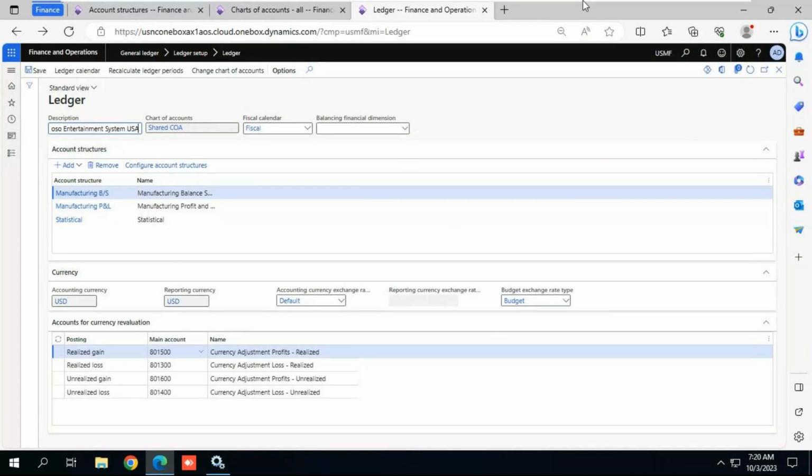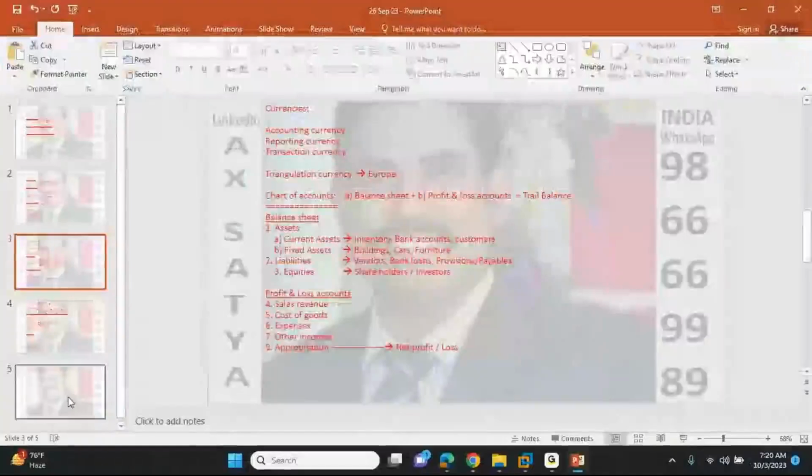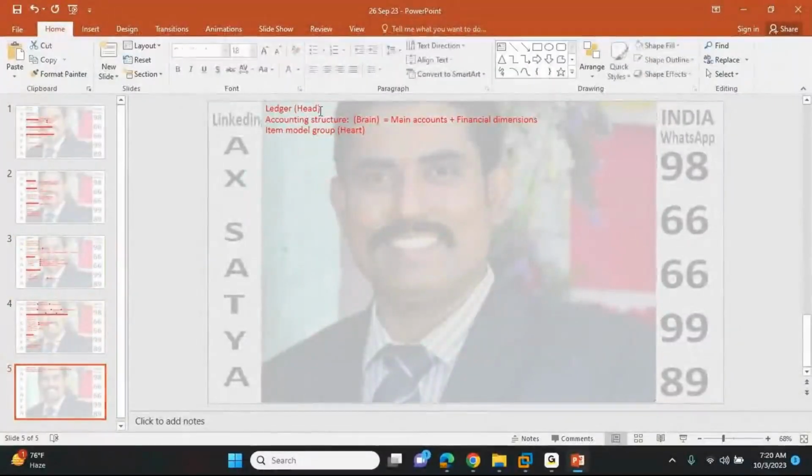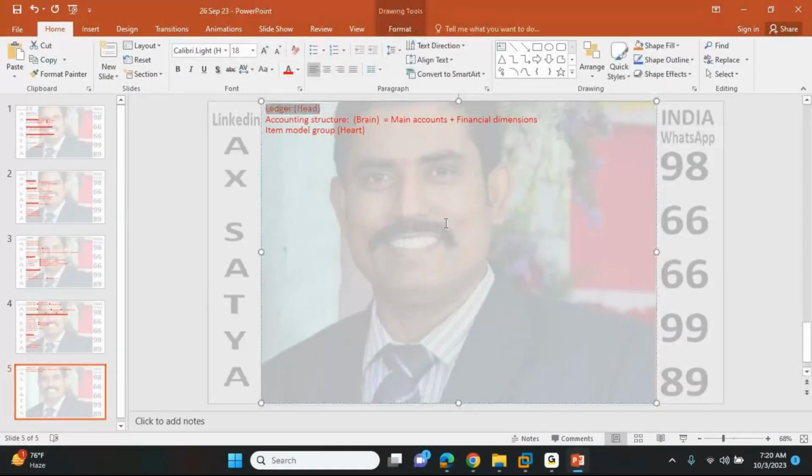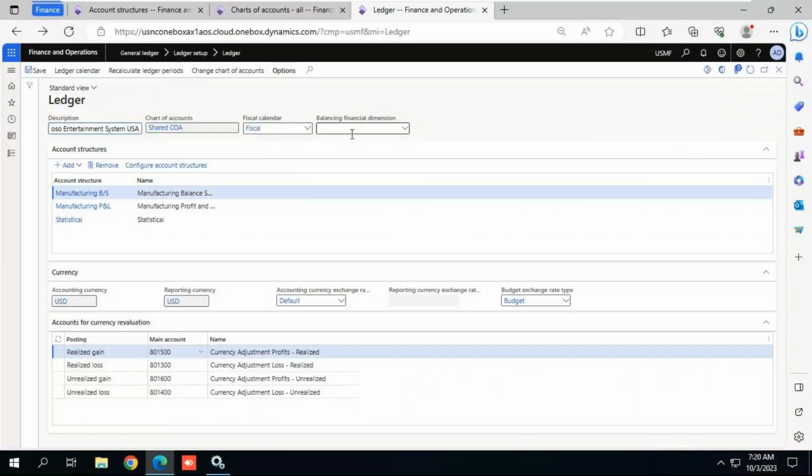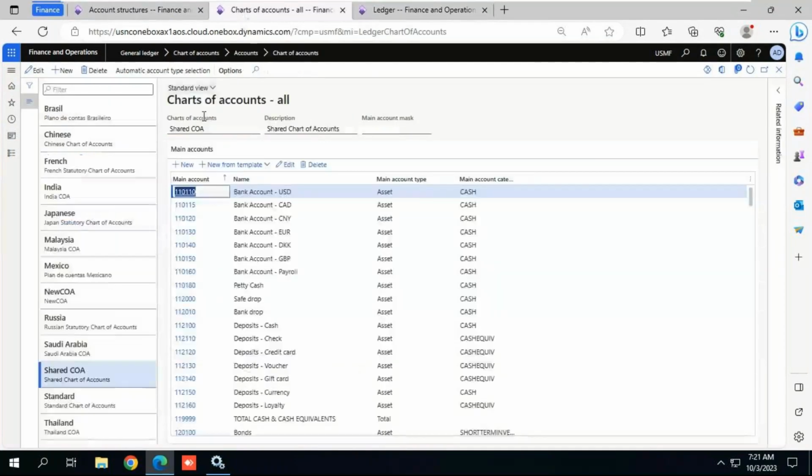So as I told you, ledger is the head, the human being's head. This is the ledger. Ledger is most important for finance consultants. In this, we have mapped the calendar, chart of accounts, accounting structures, and currencies. It is a must. Whatever main accounts you create in the chart of accounts, you are attaching here.